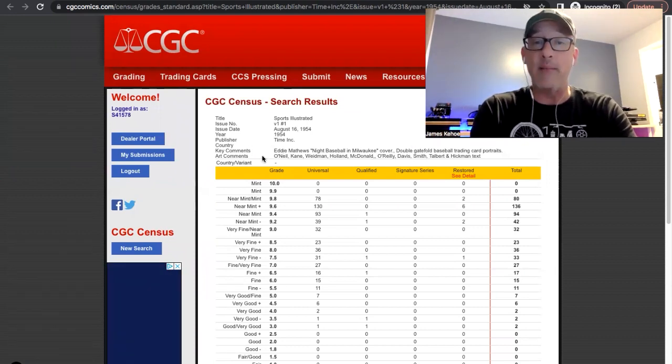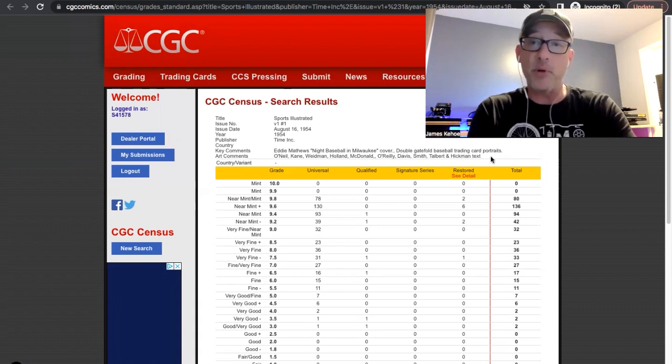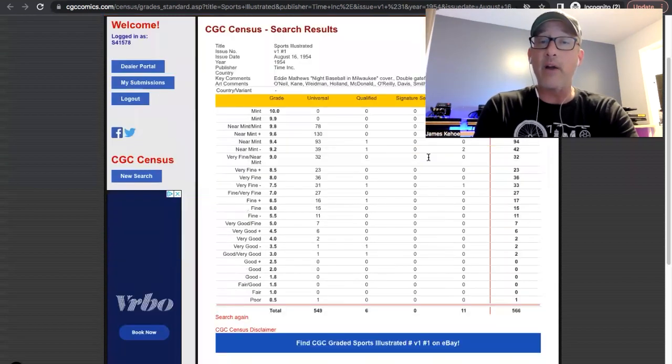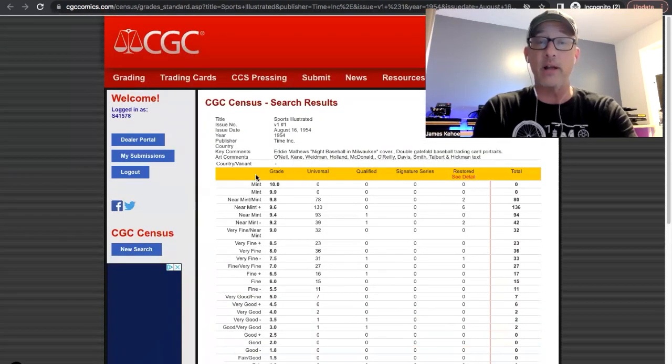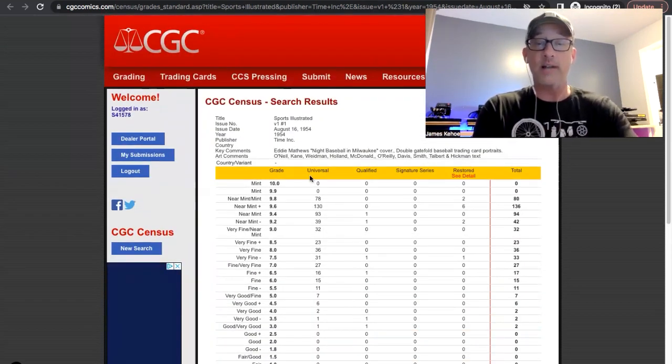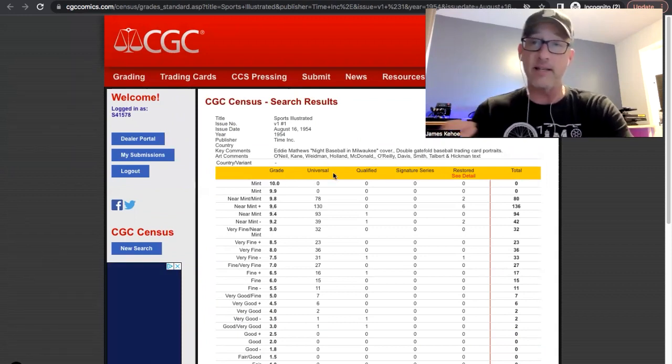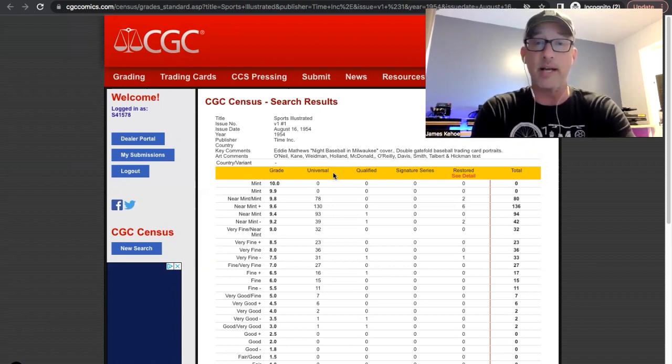And then we've got some key comments. We can see that it's Eddie Matthews on the cover. Talks about how there's baseball cards on the inside, some of the writers' names, and then we've got all this great information here. So let's start and look at this horizontally first. So we've got our grade column here. This column is universal. That's the most popular standard blue universal label that you see on slabs.